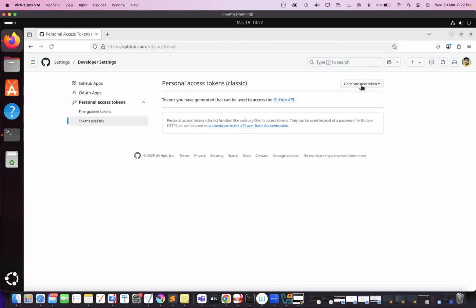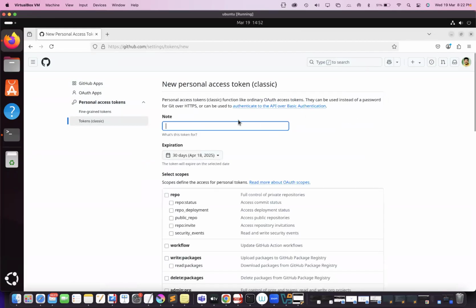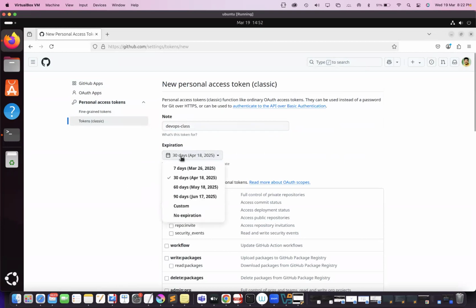Here you have to click on generate new token. Generate new token. That means generate new password. Classic. Just give some name to remember the password, okay? DevOps class. You can have multiple passwords also for different things. You can set the expiry date also. I'll say 30 days expiry or no expiration.